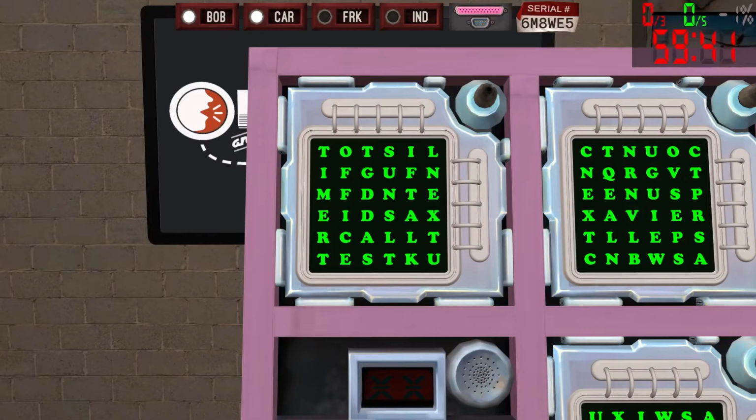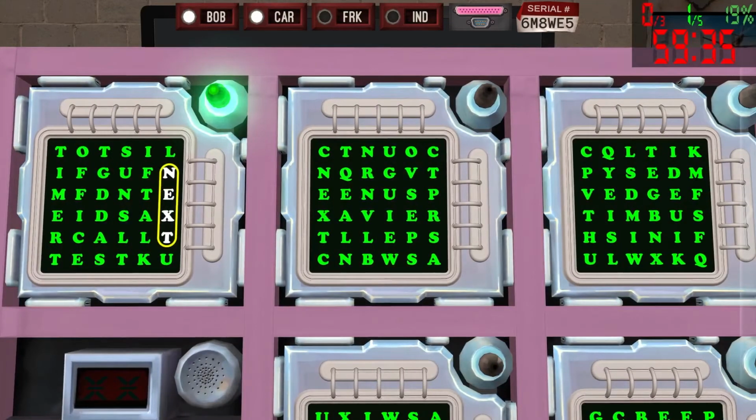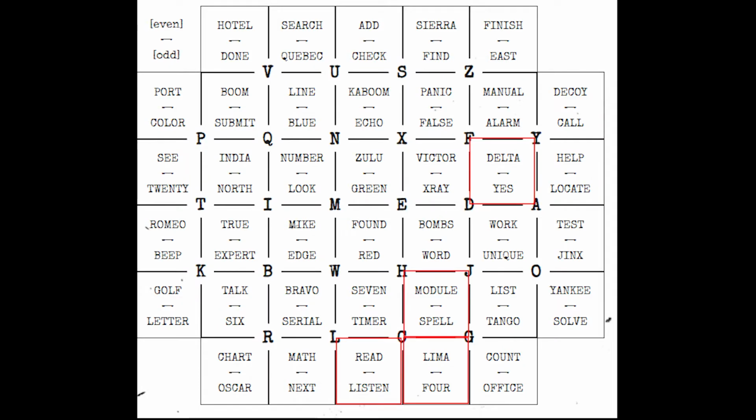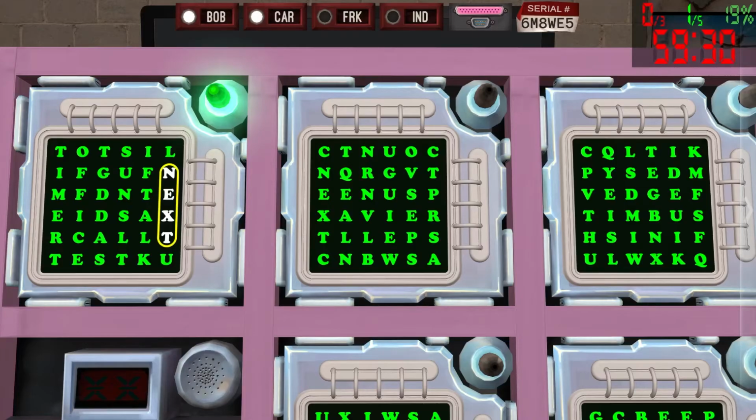The word next is found vertically in the far right column. We submit the answer by clicking on the first letter of the word, then clicking on the last letter. Now our four letters are C, C, C, and A, giving us the words for, listen, spell, and yes. We find the word spell backwards in the second to bottom row.